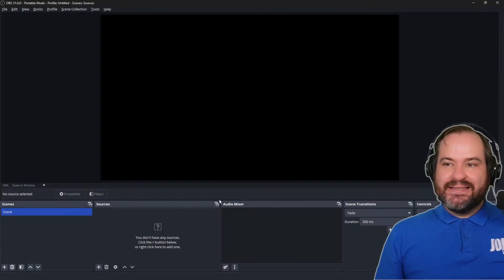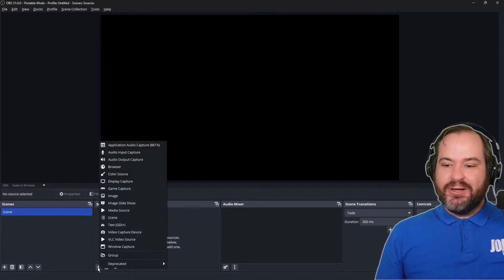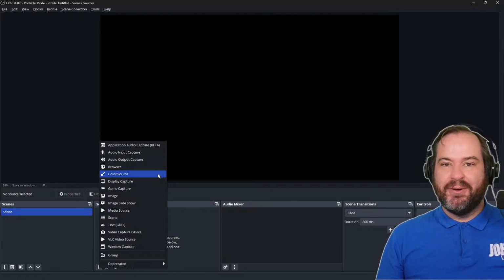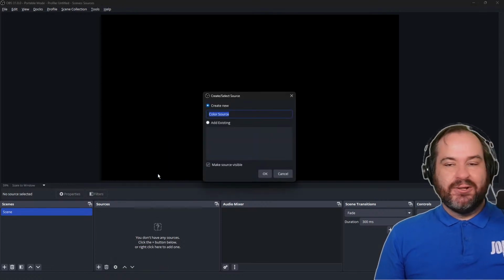We'll do that for the Sources panel as well. But let's talk about some of the options that we have available in terms of our sources. We'll talk about the audio ones a little bit later. I'll start with the visual elements today. First of all, this is the most basic, I think, in some ways. It's called Color Source, and we can create our color source.